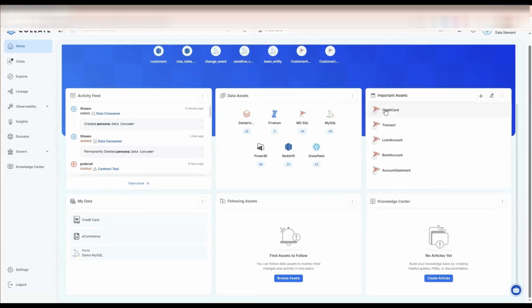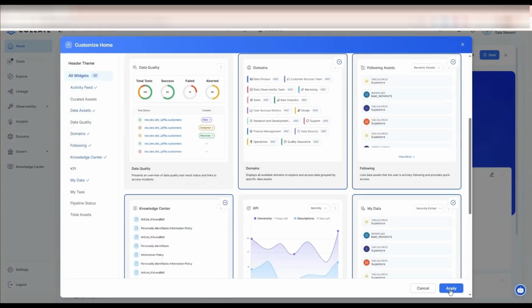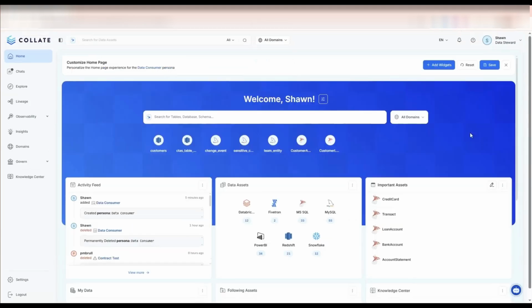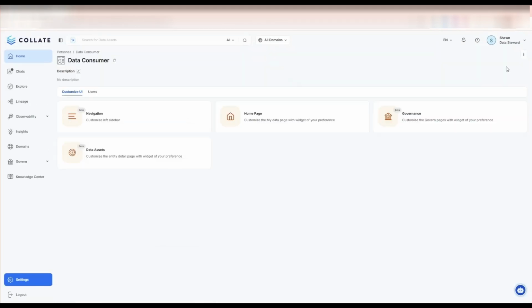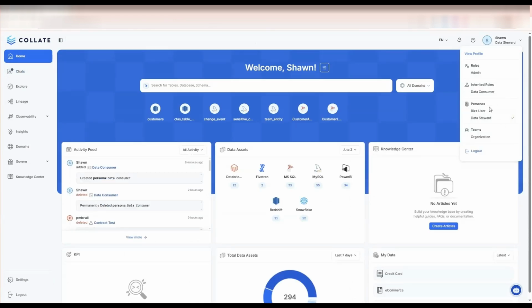Let's take a look at another interesting widget, and that is domains. And we'll add that. We see it down here. This provides a really convenient method to quickly see how many assets are in each domain. So let's save that. Now let's see what that looks like. We'll go back to the home screen. I'm currently this data steward, and I've set up this biz user previously.